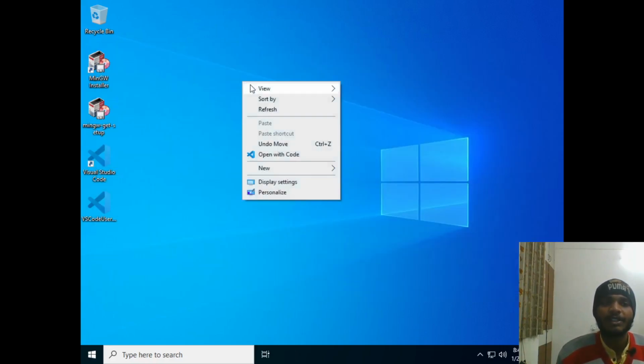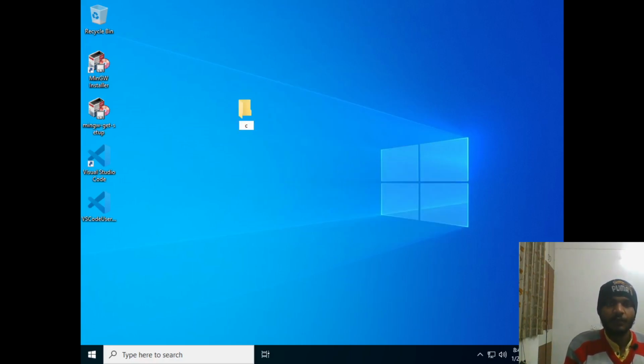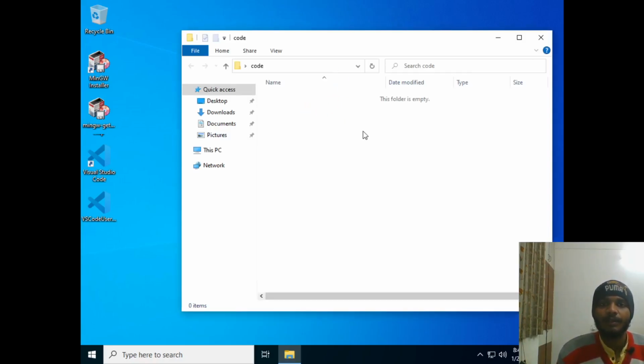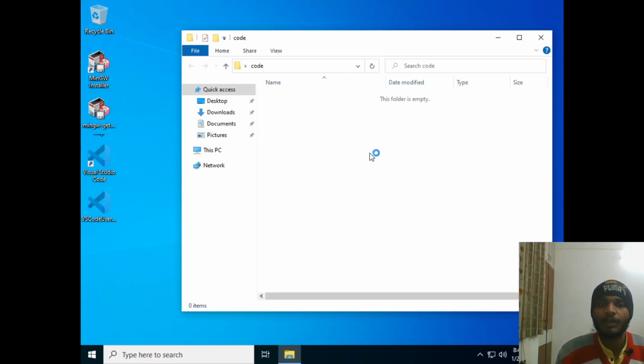Now I am going to make a new folder here. I am writing the folder name as code, enter. After that I am going to open this code folder in our VS Code. Right click in this open folder pane, and after that go to the Open with Code option. Now this folder is going to open in our VS Code.